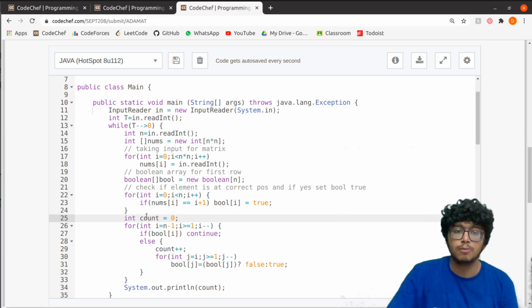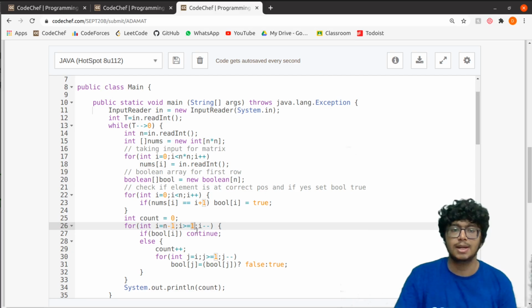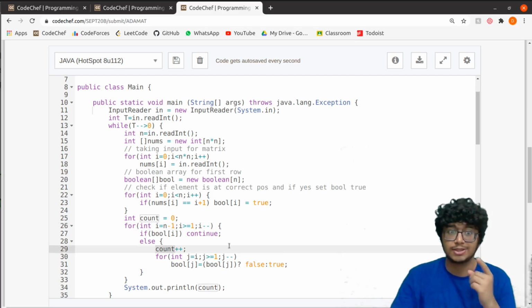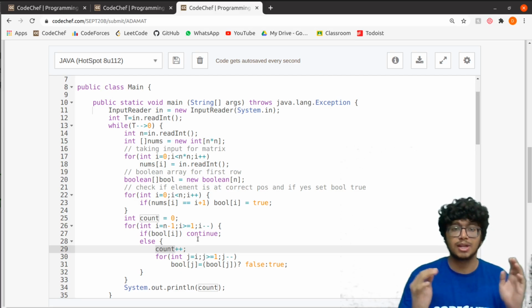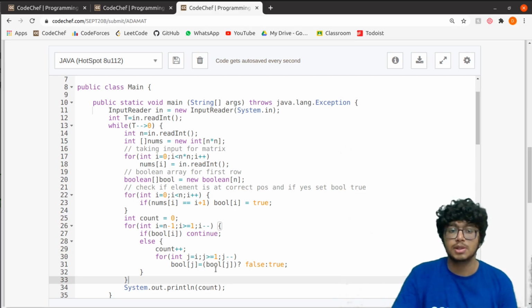After initializing, this is my output variable, the count variable, and then we would have a reverse loop. I would start from n minus 1, which is the end, up till the start. This is a reverse loop, and what I would check is, hey, if the value of the boolean is true, we don't need to do anything, no issues, so we continue. But if it is false, then I would do count plus plus. But hey, that's not it, because we need to change all those elements which are behind that as well, right? So j, let's take it from i, and then we would do a reverse loop up till the first element, and we would check that, hey, if the value at the jth index is true, then set it to false. If not, then set it to true, right?